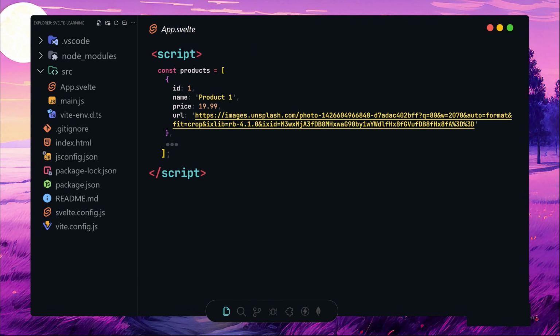Now we are going to be working with this products array, and inside there we can have a lot of products, but in this case I only specified one, which will have the ID of 1, name of product 1, price of something like 19, and also the image URL.